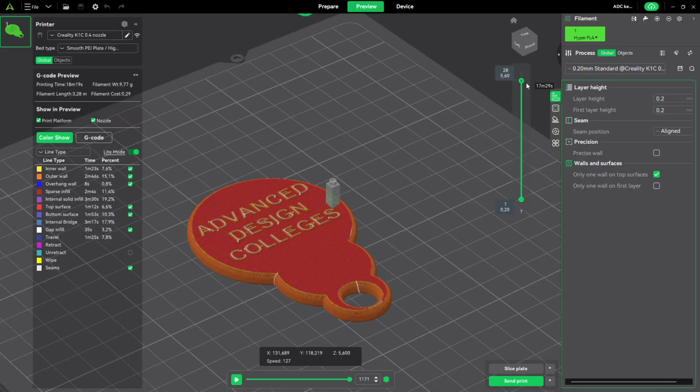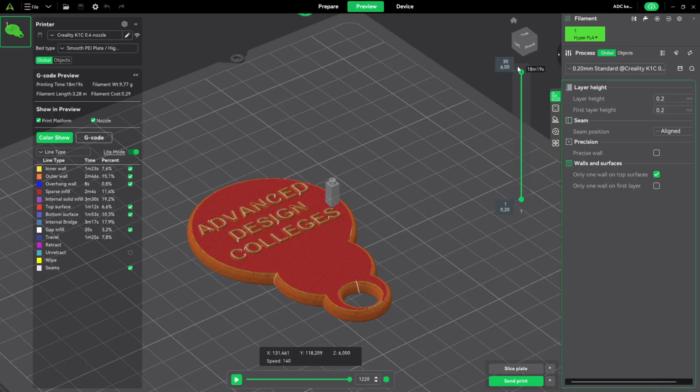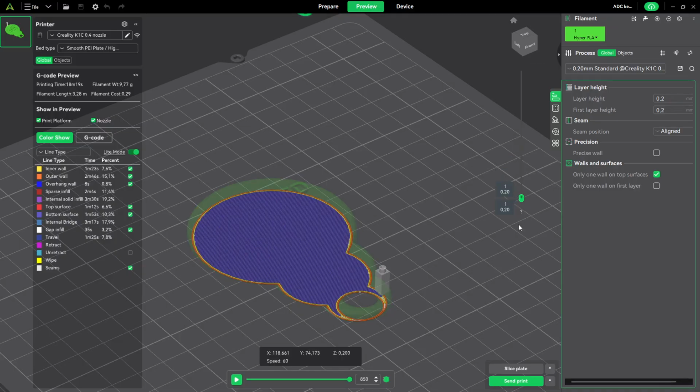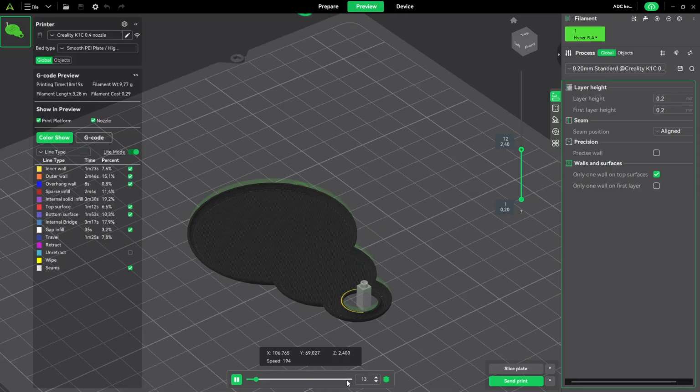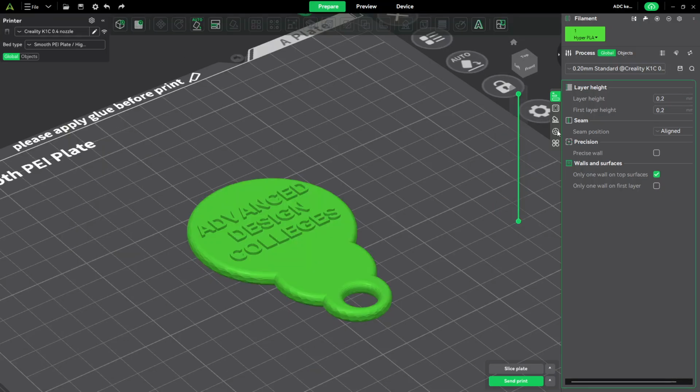So I'm thinking Creality changed this. Creality changed this because this is somewhat new. Right. So all right. All right. So Creality did change this. So what I'll do is I'll go back to prepare. So I think it changed in this new version.